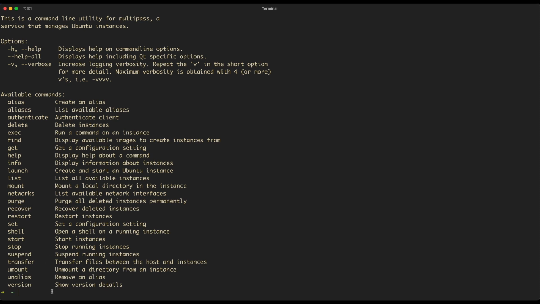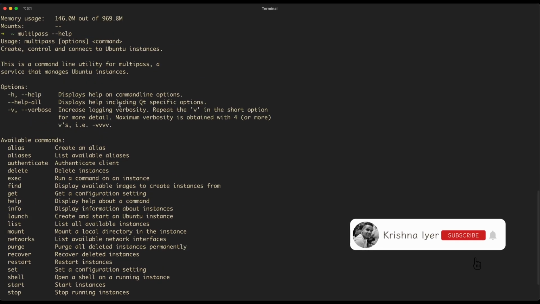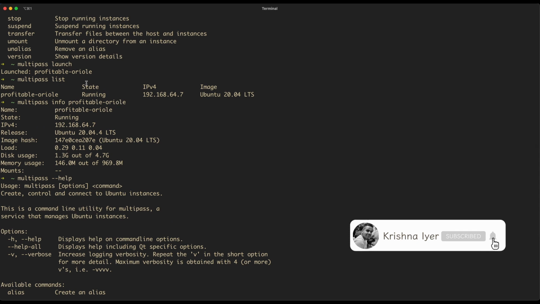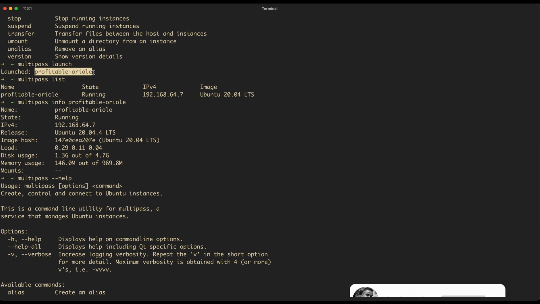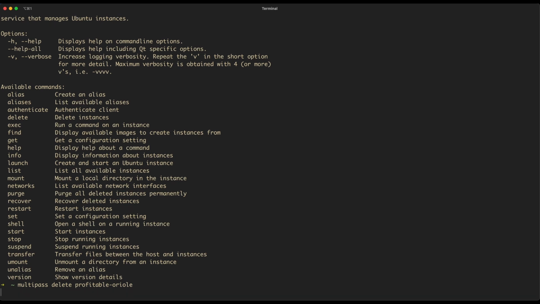So let's do that right now. I'm going to do multipass delete and the name of the instance, which is Profitable Aureola, which I can just copy from one of these commands above, so I don't have to remember the name myself. There we go. And now this machine will be deleted, and let's list to see if it has been deleted or not.